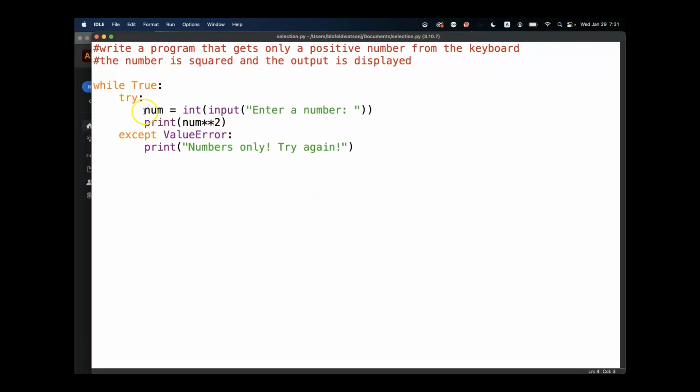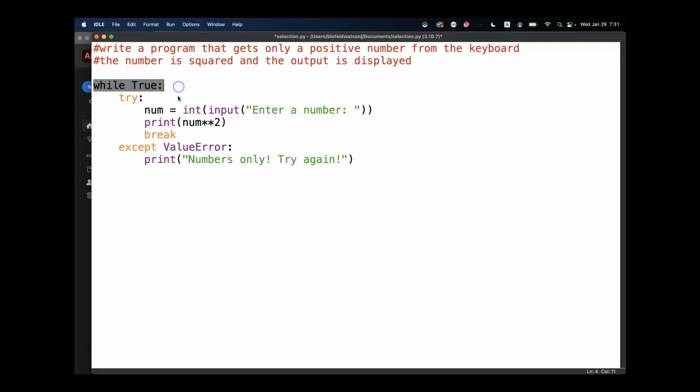So to stop the loop, if we get a number here and we don't jump to the error code, that means we're going to print the answer, and then we're going to break out of the loop. Break means break out of the loop. So we're going to break down to here. We're out of the loop now. Let's just do a print statement here, end of program. Okay, so let's run this program again.